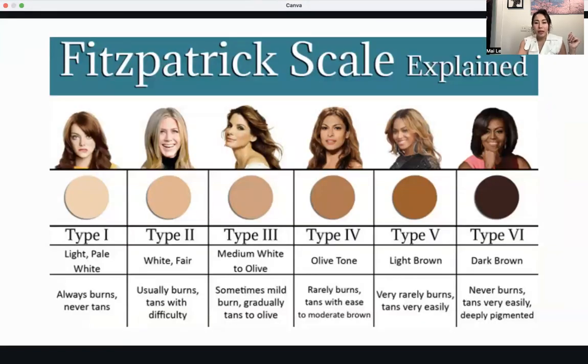The Fitzpatrick scale explains there are 6 types of skin, right? When we're talking about Fitzpatrick 1, Fitz 2, Fitz 3, Fitz 4, we're referring to the shade of the skin, right? Type 1 is very light and pale. 2 is white and fair. 3 is usually medium white. 4 is olive. 5 is light brown, and 6 is dark brown.